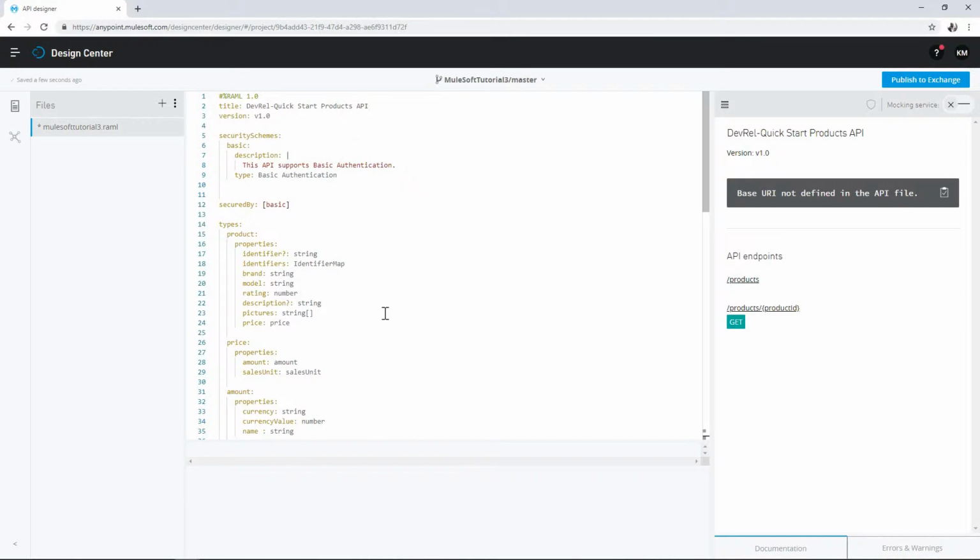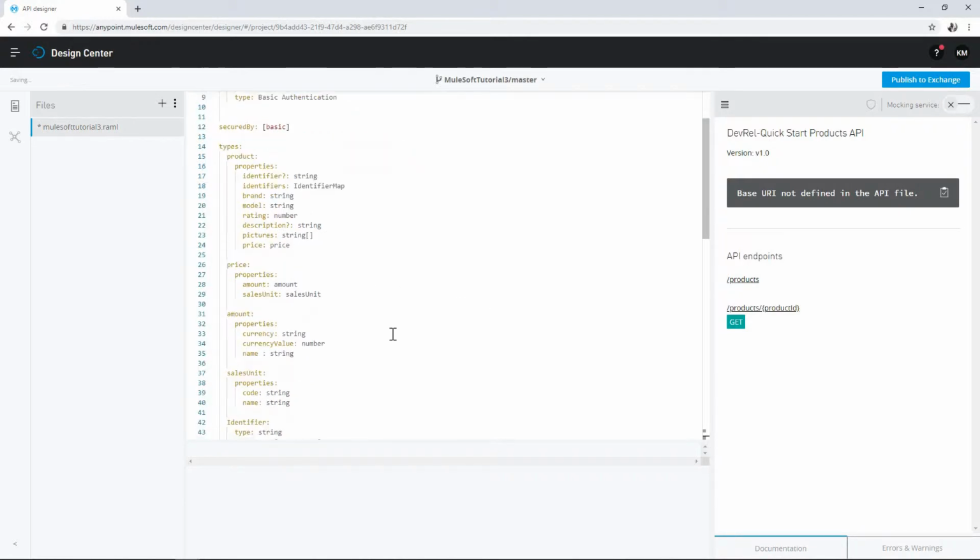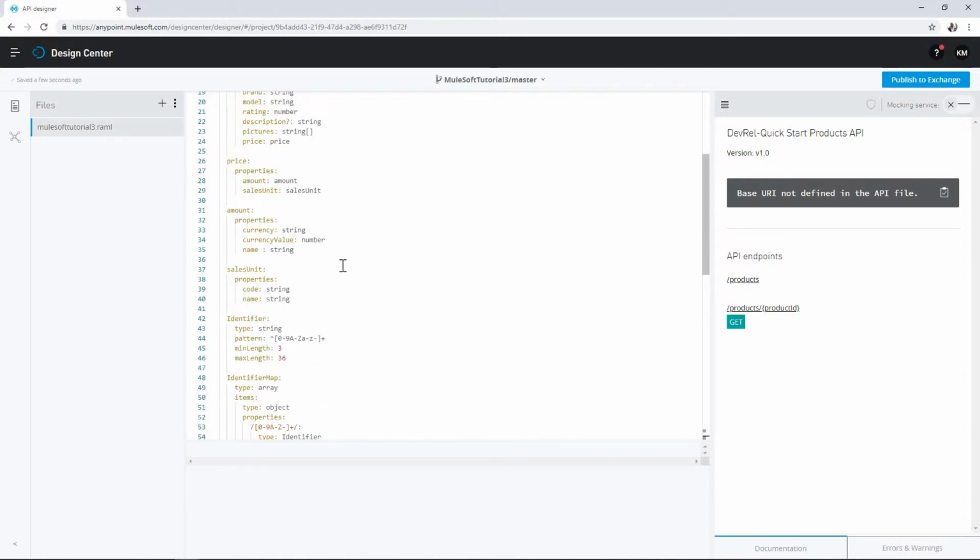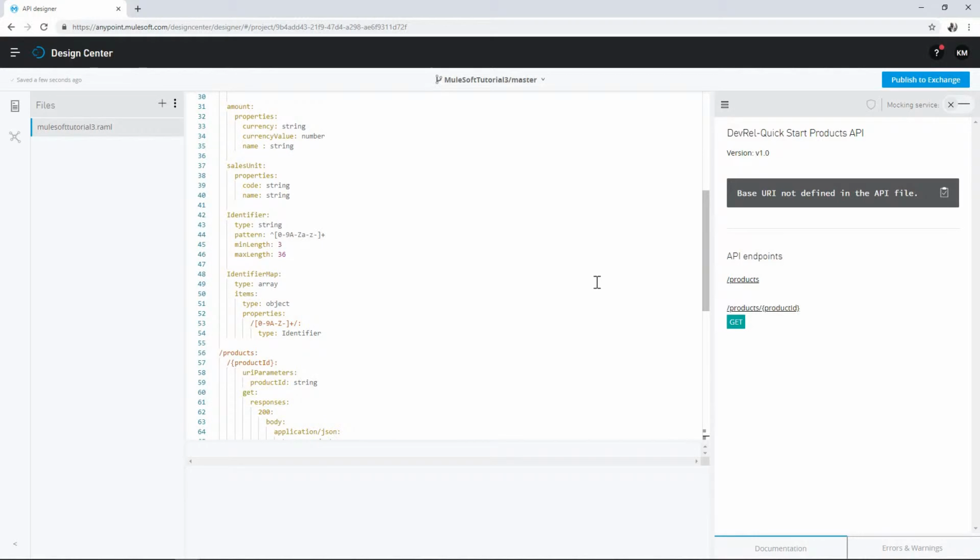Now this code, I don't want you to worry so much about it, but I want you to take note of two things. When I pasted this code, it provided these two endpoints. So Design Center actually understood this RAML code and extracted these two endpoints. Endpoints are simply like the URL or URI that you can use to consume an API. If you have an endpoint, you simply make requests to those endpoints, and you're able to get the data that the API actually exposes.